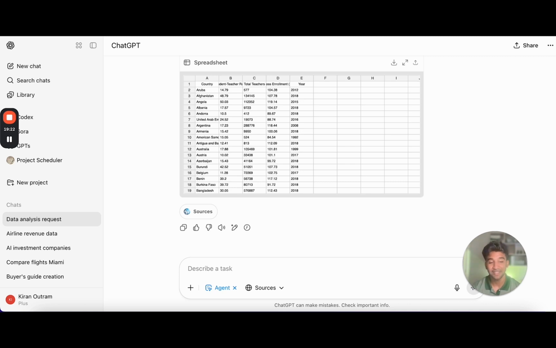I definitely would love to test this more to see what else it can do and how far it can go with answering more questions. But with that being said, this is basically agents within the spreadsheet tab.